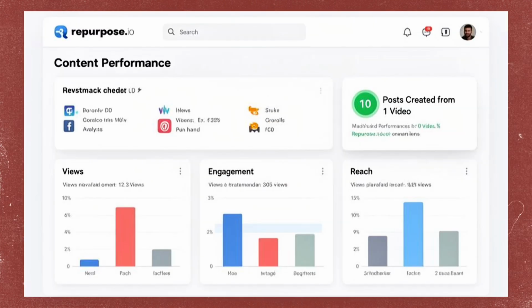Lastly, you can track performance analytics. You can monitor your content performance across all the platforms from the analytics dashboard. You can view the charts showing views, engagement, and reach for each platform. Now, the summary card shows the 10 posts created from one video, demonstrating your content multiplication success. Just a pro tip, you can analyze which platforms and clip styles get the most engagement, and then double down on what works.